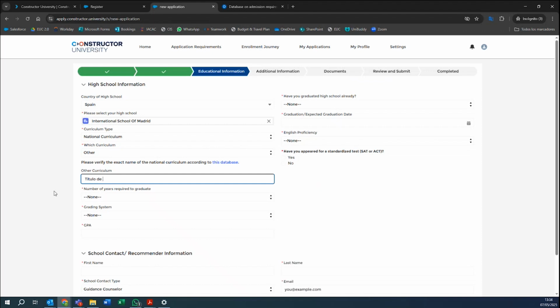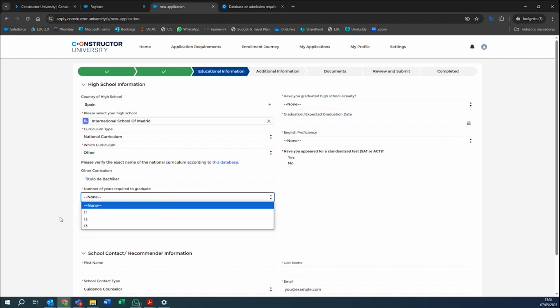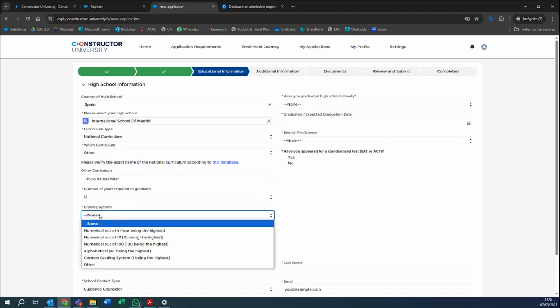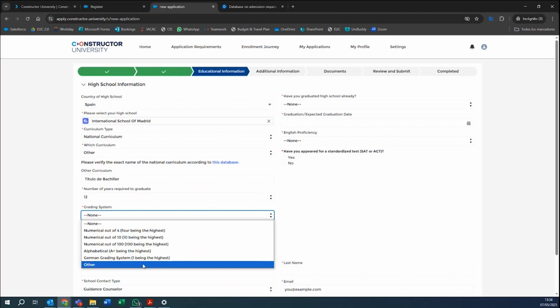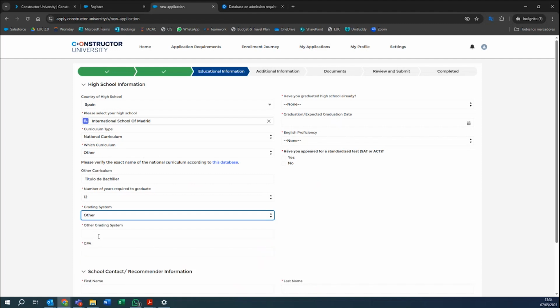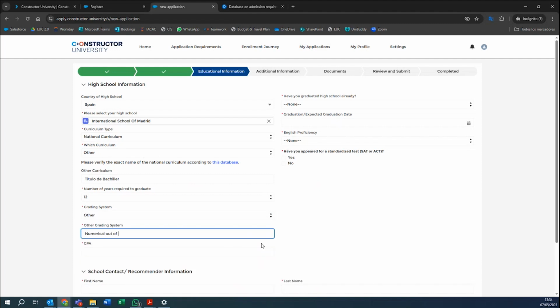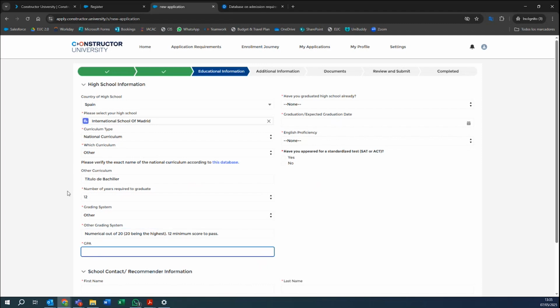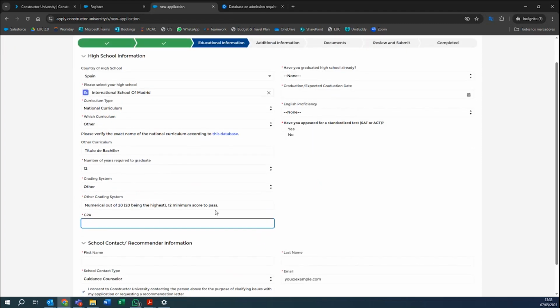So that's fine. Number of years required to graduate, 12. Grading system, numerical out of 10, 10 being the highest. However, if you do not find the grading system here, then you can just select other, and you can write down numerical out of 20, for instance, whichever you prefer. So imagine numerical out of 20, 20 being the highest. And then you can also add, imagine 12 minimum score to pass. And then GPA, if we chose numerical out of 20, I don't know, for instance, 18.